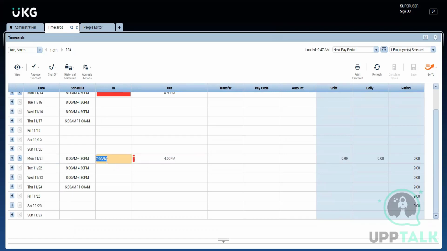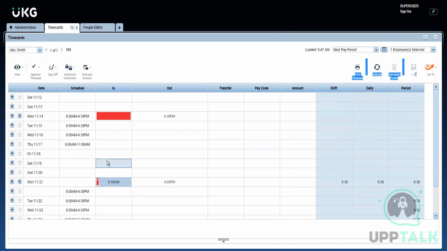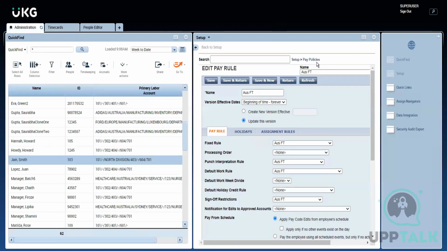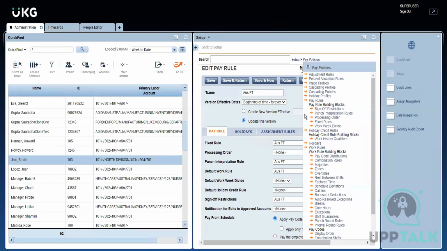So now let me try to put it at 6:30 a.m. I'm trying to save it. Okay, now it went out of the shift because that's how we have created our punch interpretation. Let me open the punch interpretation tool so that you'll get an idea of what exactly we are testing.